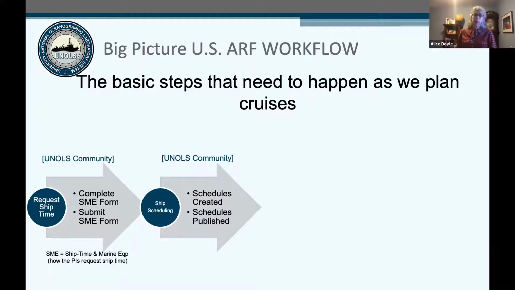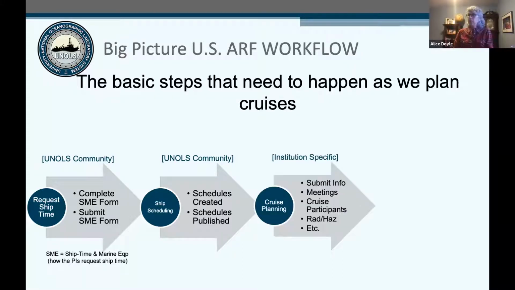So once they hit publish and a project is put on a published schedule, then we can plan the cruise, right? So this is just a short list here. I know there's loads and loads more of cruise planning, but this section here is institutional specific, right? Scripps asks slightly different questions than the Savannah might. Blue Heron's planning is different than the Thompson's, right? So this specific one is institutional specific.